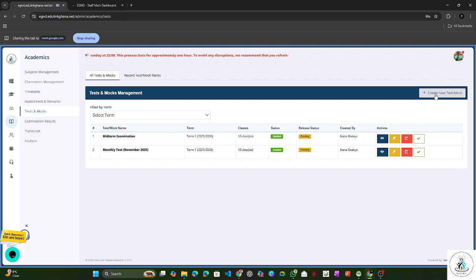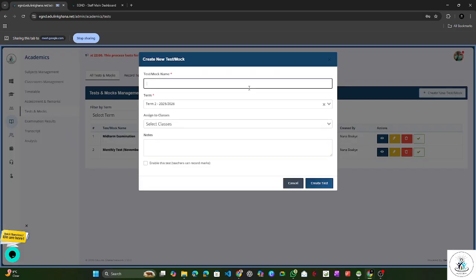So let's say we are creating midterm exams. The students are about to do midterm exams. We want the teachers to record it on the system. So we are doing midterm exams for this particular term.